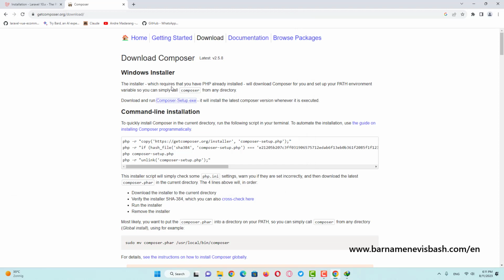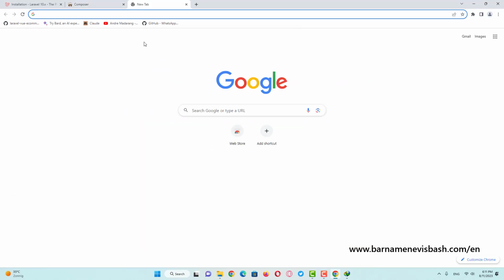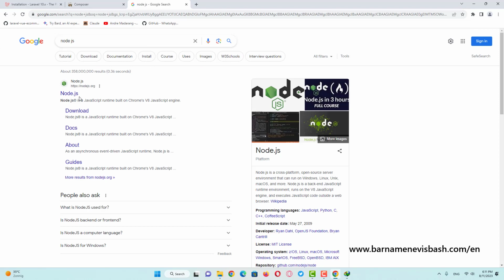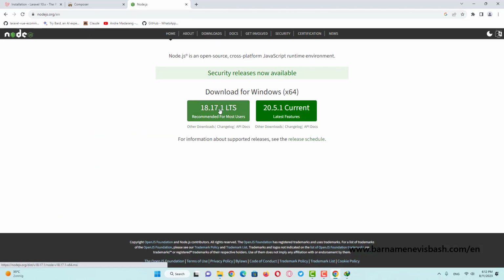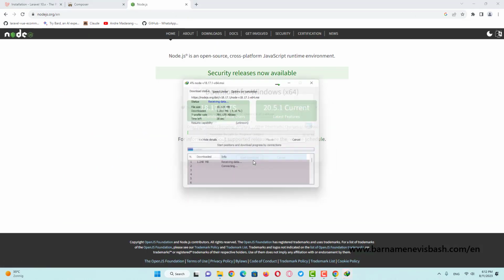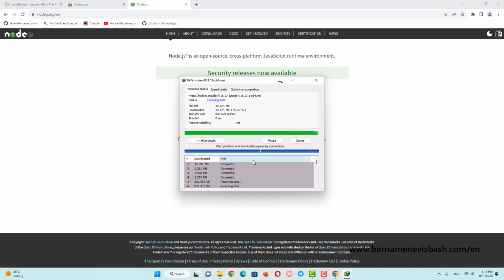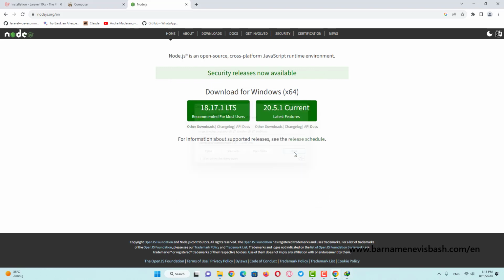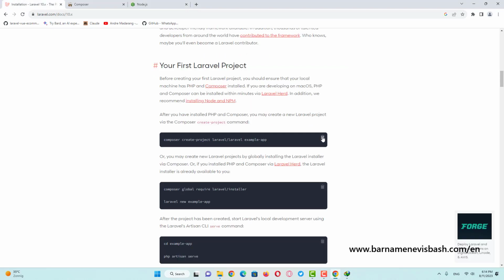Now you need to install Node.js. Type Node.js, click on this website, click on here, start download. The installation is simple, just download and click next, next, finish. I already installed Node.js. Now for creating your Laravel project, you need to copy this command.